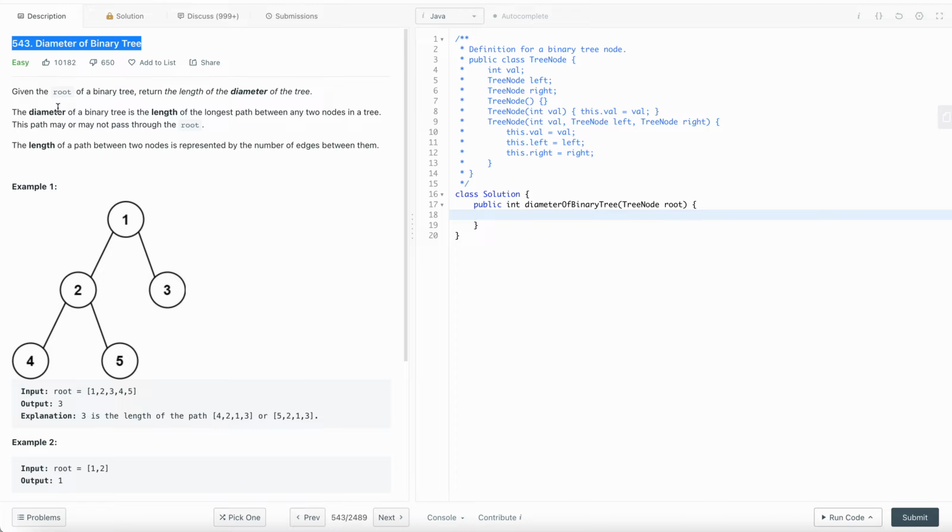So the diameter of the binary tree here is defined as the length of the longest path between any two nodes in the tree, and they note that this may or may not pass through the root. So the length of the path is represented by the number of edges between them. In this case you can see that the longest path is this path over here from 4 to 1 to 3. It has 3 edges, so the answer is 3.